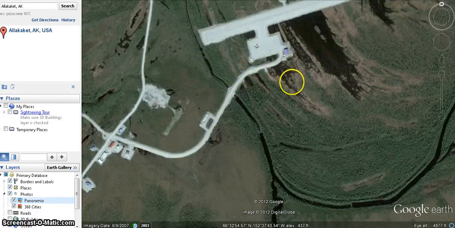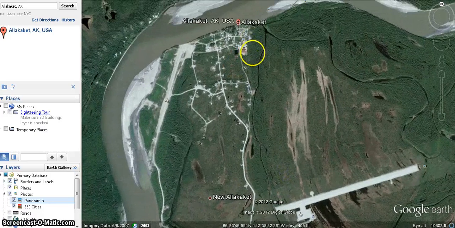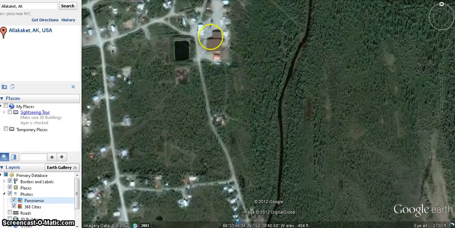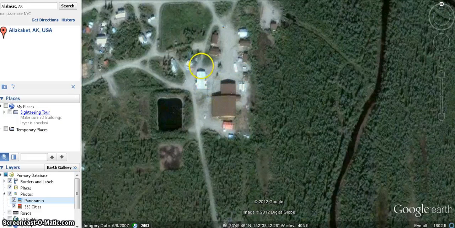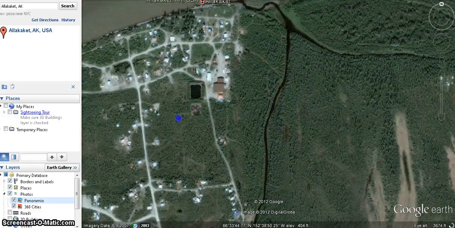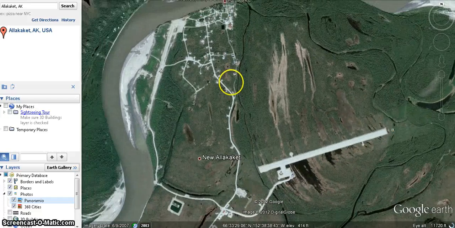Now just pointing out a little bit more about Allakaket. Let's check out the school complex where I spent most of my time. As you can see, school is the biggest building around. There it is. It's got a pretty decent sized gymnasium. This is the high school building that I taught in. I had 14 students in there. Like I said previously, 8th through 12th grade, taught all the subjects to them. Now the school is kind of the center for the town. It's where all the events happen.